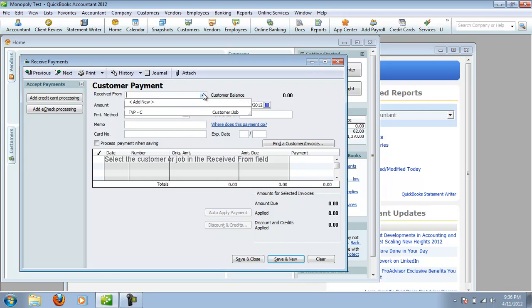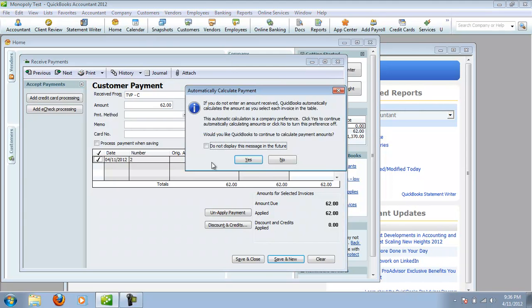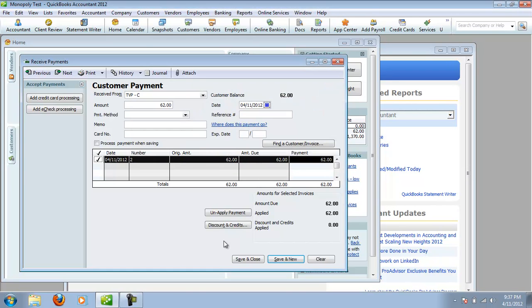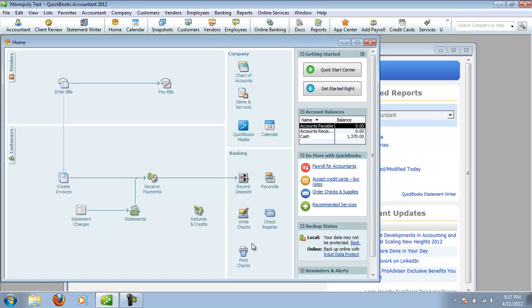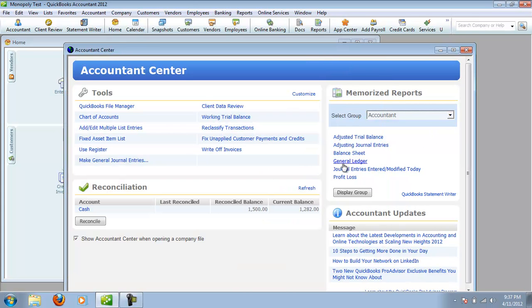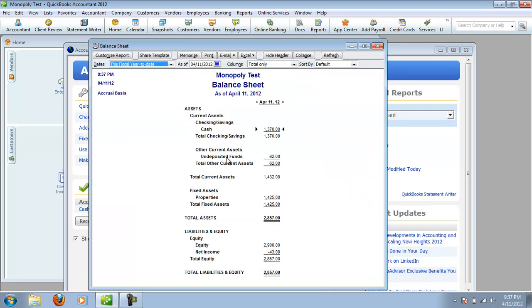Receiving payments, when somebody pays you for the rent they owe you, first you're going to choose who you're receiving it from. Oops, click the right person there, and you'll see, oh, there's that invoice that I created earlier. I'm going to check that, and it's going to apply $62. I'm going to say perfect, save and close, and that's actually going to create an account called, here's my balance sheet, undeposited funds.